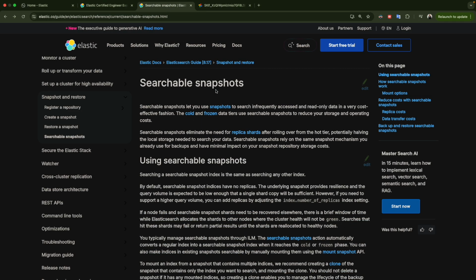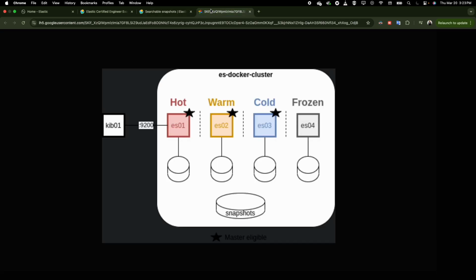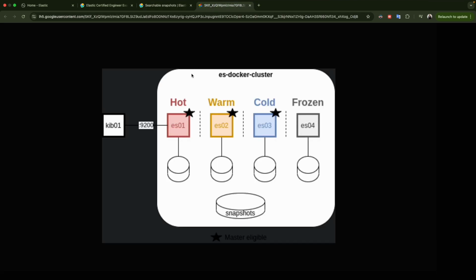So searchable snapshot, as the name mentions, is a new feature from Elastic. It allows us to run search queries on our snapshots. Let me explain the hot, warm, cold, or the three-tier storage in Elasticsearch. As you know, we have the hot tier, the warm, the cold, and now we have the frozen. So what's the difference between all the tiers?